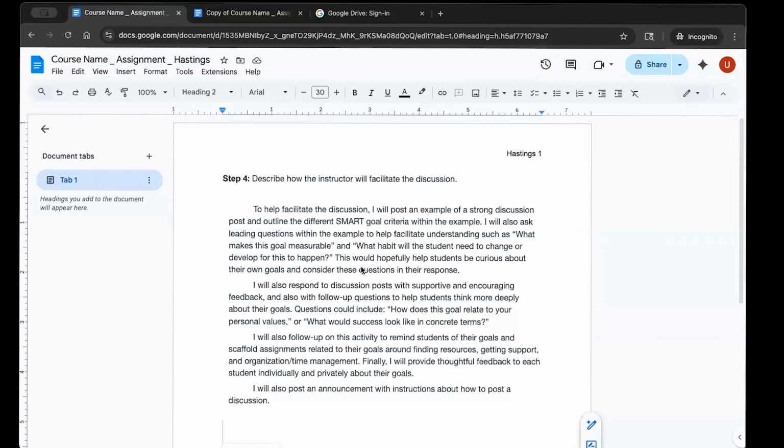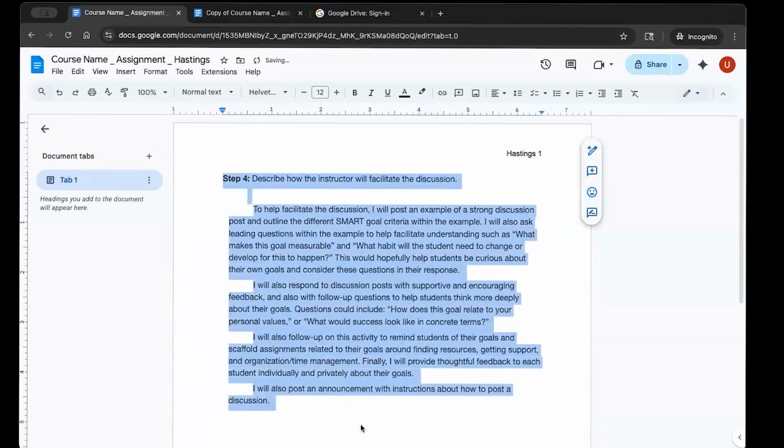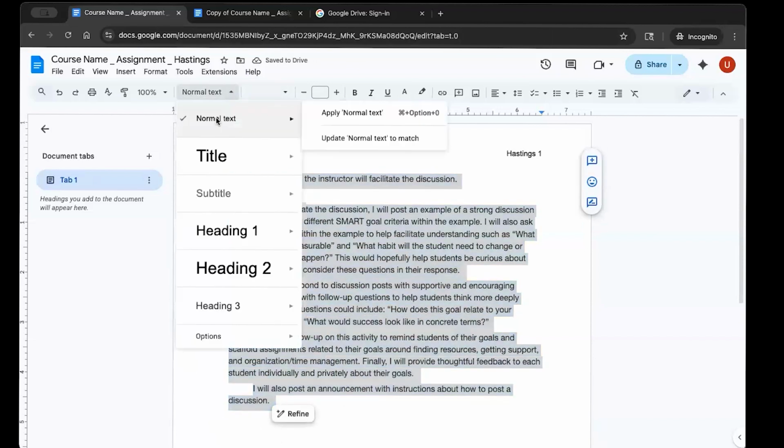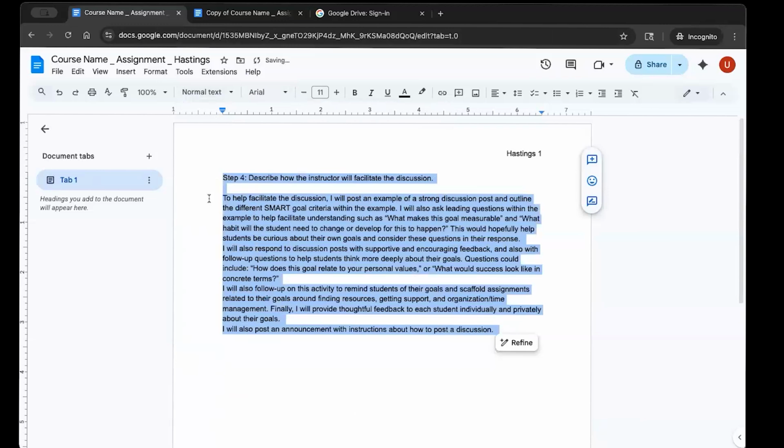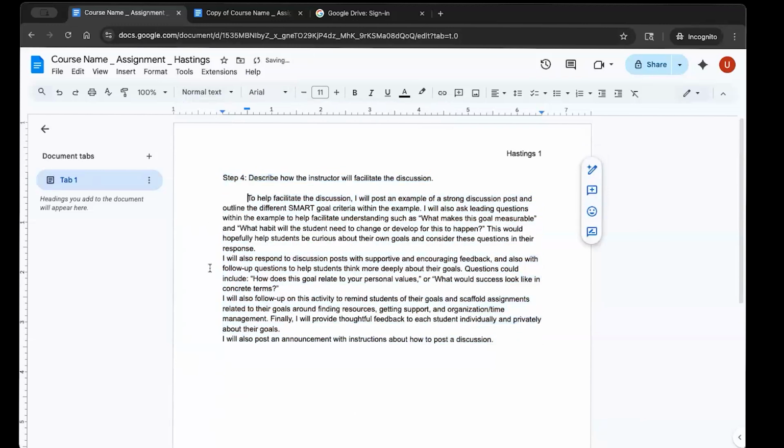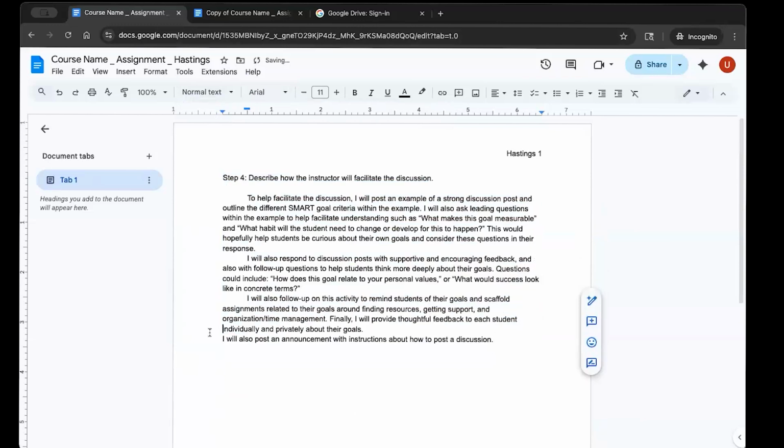All right, I just put some text in here to kind of show you what you can do once you have text in your document. So I'm going to highlight this and make it normal text so that it all looks the same. And then, you probably want to add paragraph spaces and format everything correctly based on what your instructors need.